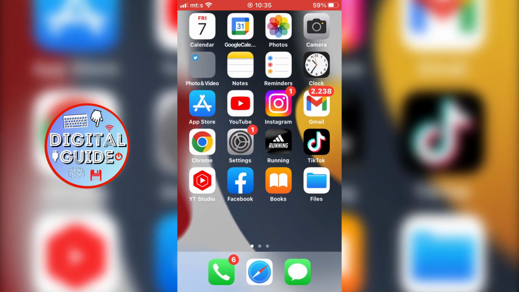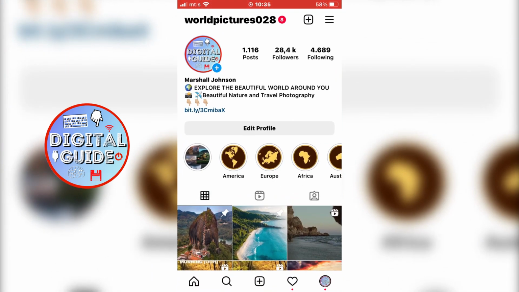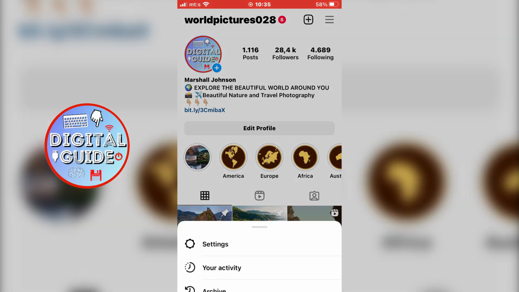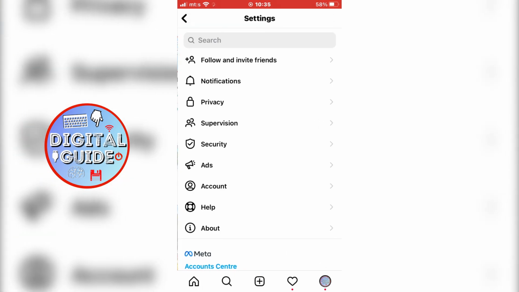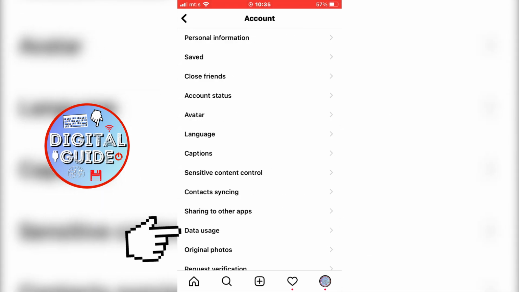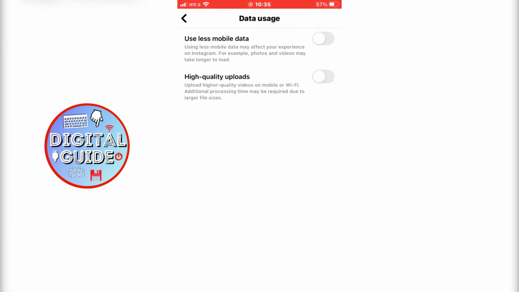Now you want to exit the settings and open the Instagram app. Click on the little profile icon in the bottom right corner to go to your profile. And now, you want to tap on the three lines at the top right corner of the screen. Then settings. Now open the account settings. Data usage. And you want to turn on the high quality uploads feature.